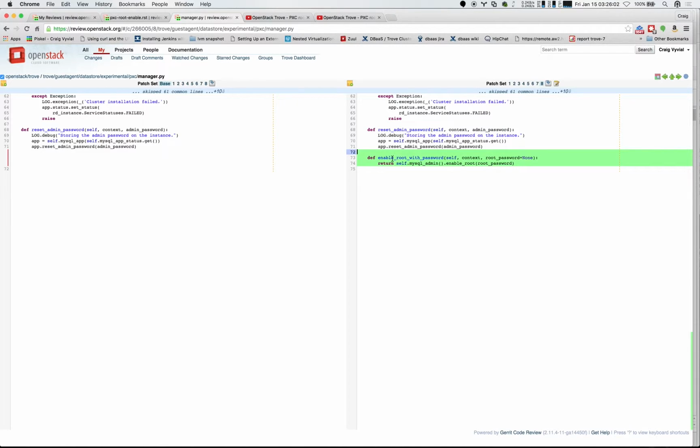Then we have an enable root password. This is in the guest agent for the Percona cluster manager. We're adding this because it didn't exist before, so we needed to make sure we enable root given a password. If it's not given a password, then the same method can be called and it will enable a root password, generate it on the guest agent side, and return that back to the user.